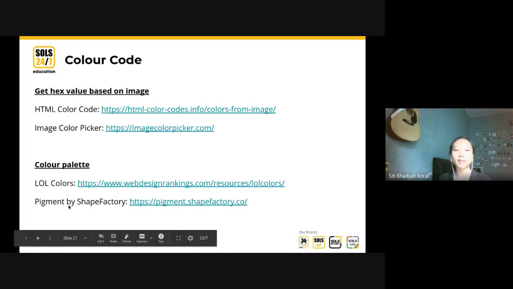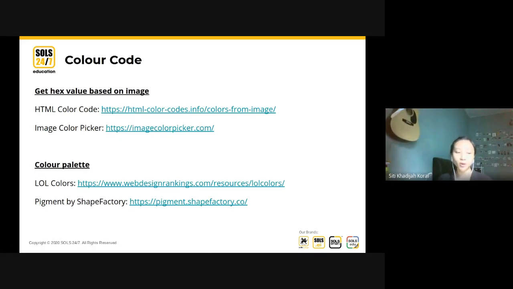And you also have Pigment by Shape Factory. Pigment is more into details, but normally it will only show you two main colors, and then you can decide whether you want it to be lighter or darker. Let me just share all of this with you. I will share it in the chat so that you can have a look.